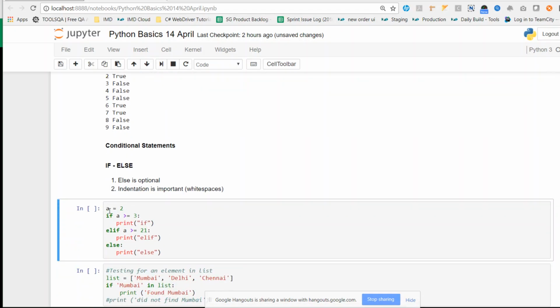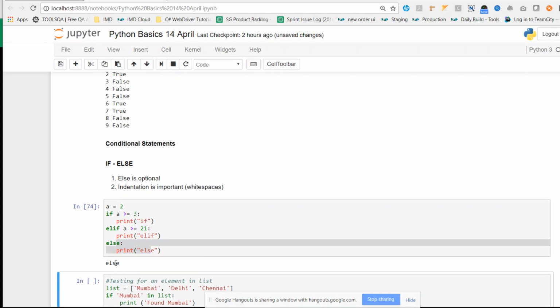So let's take this example. A is equal to 2. If A is greater than equal to 3, and take note of the white space over here, you have to keep the white space. 2 is not greater than equal to 3, so it will not go over here. It will go into else if. If A is greater than equal to 21, again it is not true because A is just 2. So it will go into else and it will print else.